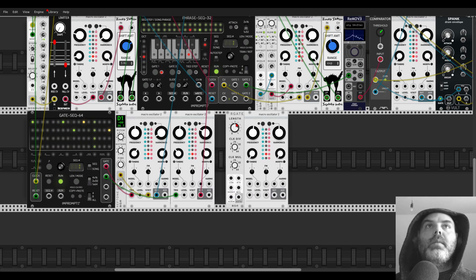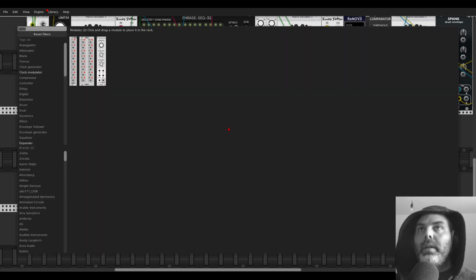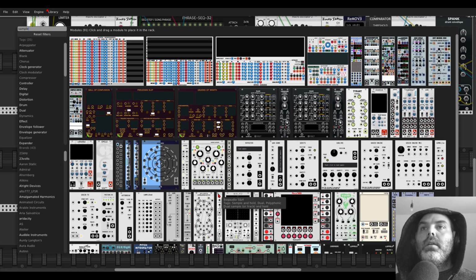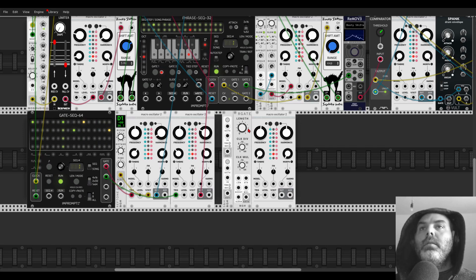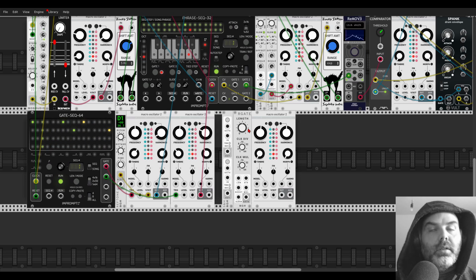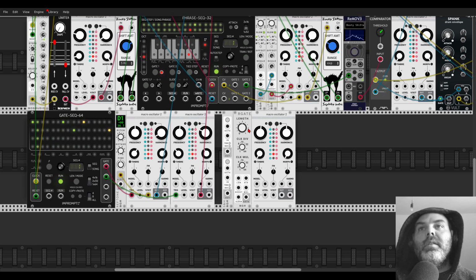Let's do this. Let's use sample and hold. Do I have sample and hold here already? If one of you wants to jam with this patch and record it and send it to me, please do. This can be so cool.